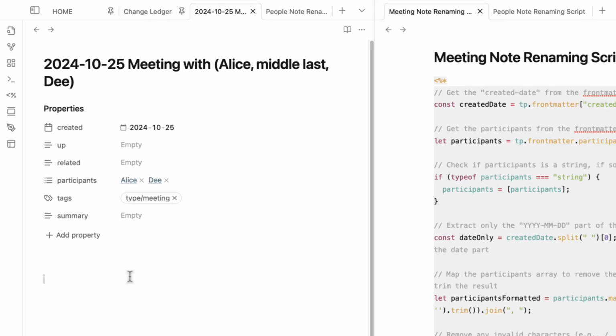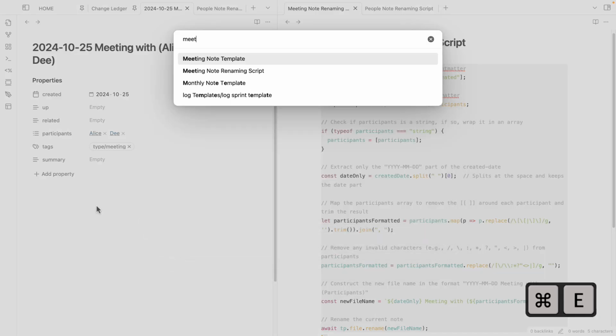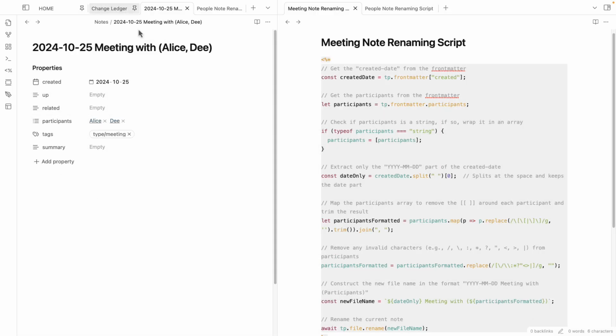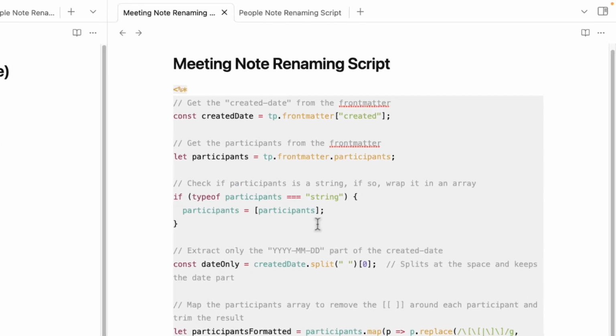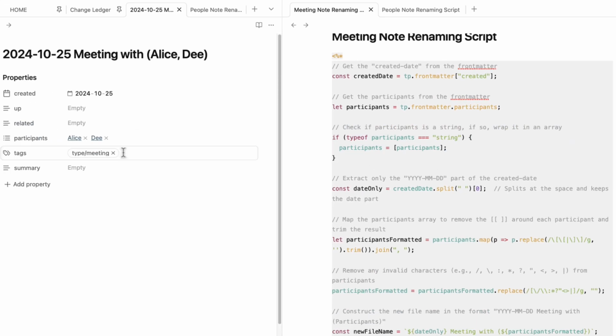So let's just quickly run this meeting renaming script. You can see that works as expected. And that just puts it in an array to make this a collection of Alice and D and multiple people. Putting it between the brackets is a little bit easier. Then we have the extract only the date part of the creator date.